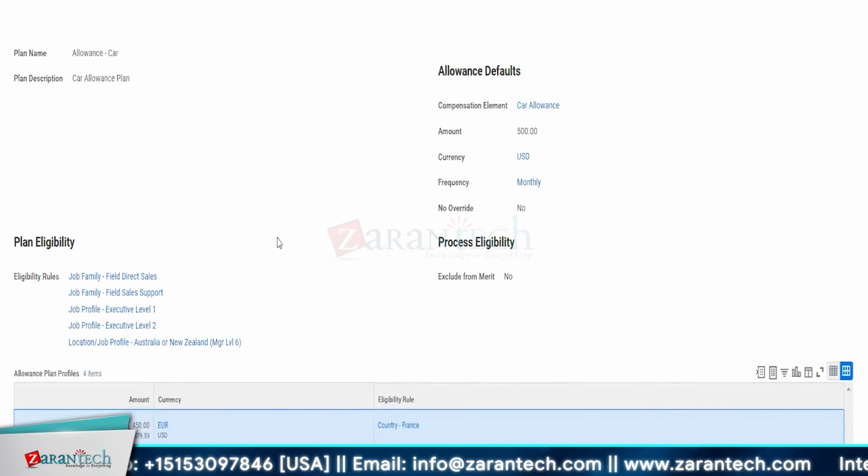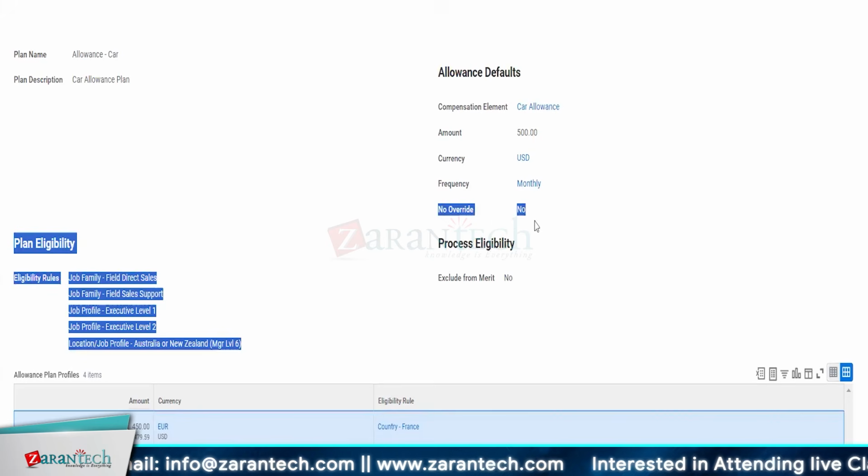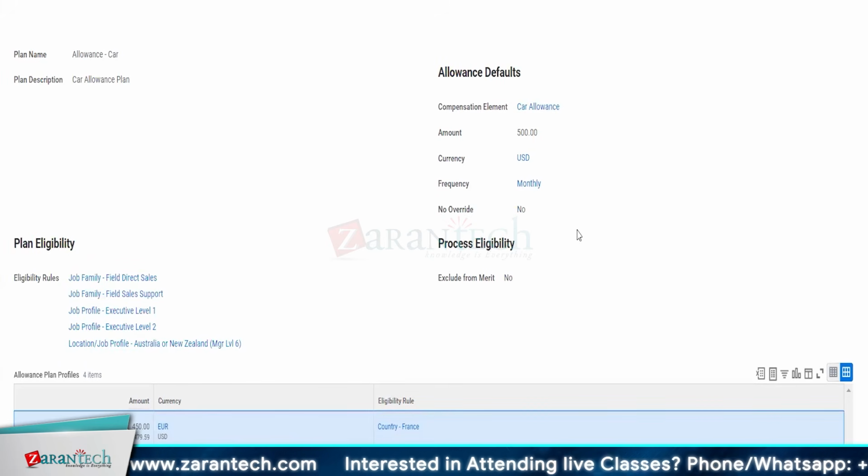Even in the allowance plans, you have this option called no override or override. If I select no override as yes, at the time when you are assigning a compensation plan, it will not allow you to change the value of the compensation. If no override is no, at the time of assignment of the compensation, you still have the ability to modify the values. So let's say the employee is from France, and by default for France, 450 euros will be assigned as a car allowance.